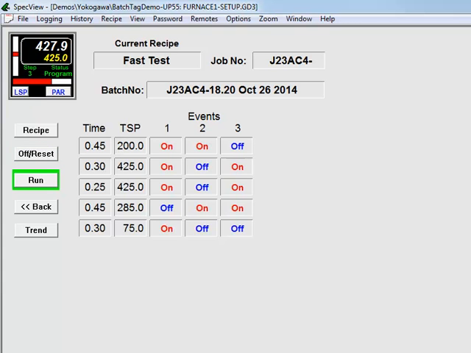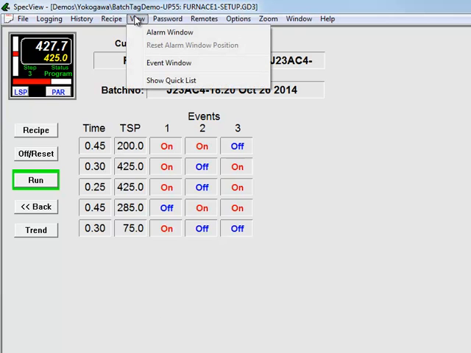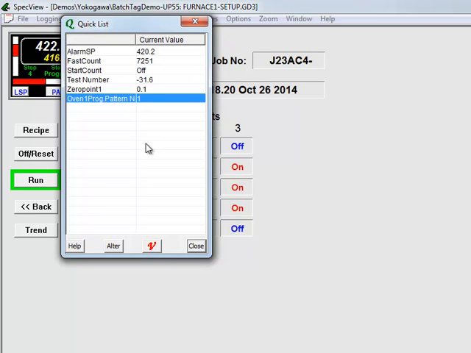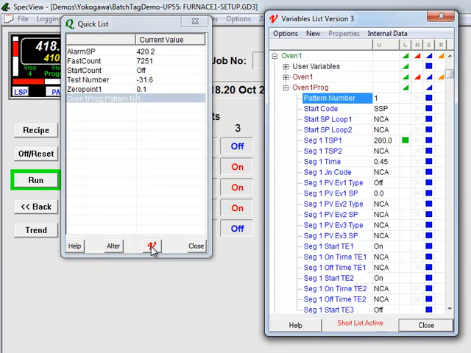When developing a project, it is not uncommon to find that certain parameters have been left off the screen and quick access to them is required. Go to the View menu and select Show Quick List. This list can be customized on the fly and it stays on top of all screens.